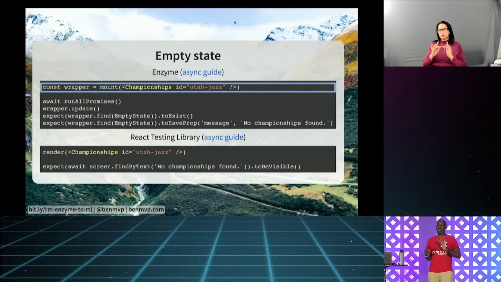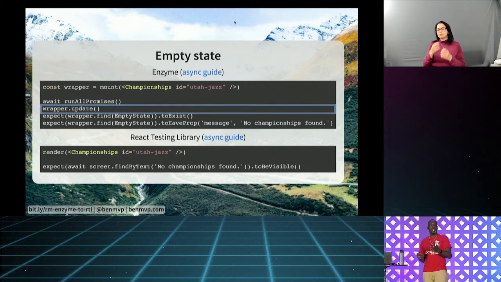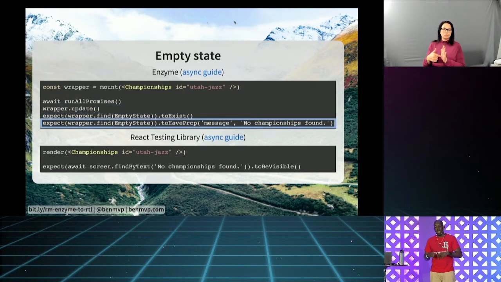So I've linked to a blog post about how you can do this in Enzyme, but basically we have to write this helper called runAllPromises that will exhaust all of the in-progress promises so that afterwards we can assume that the fetch has already gone through. And then we do wrapper.update because the component has re-rendered. And then lastly, we can assert that the Utah Jazz have never, ever, ever, ever won a championship, okay?